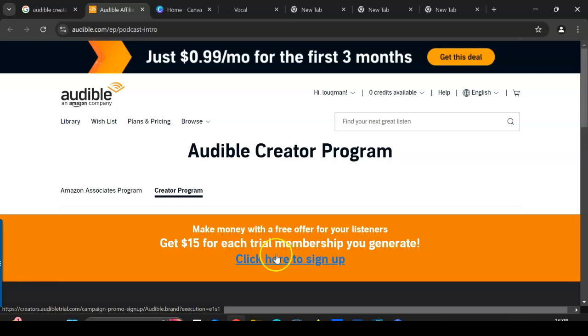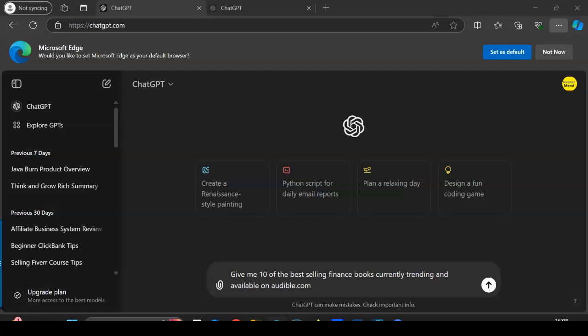Once you've got that account, we are going to head over to ChatGPT. If you don't know what ChatGPT is, it's an AI software, intelligent software that will do the heavy lifting for you. So we're going to use ChatGPT and type in something like this here, okay? Give me 10 of the best-selling finance books. Now, remember, finance is for demonstration purposes. You could do this in any niche.